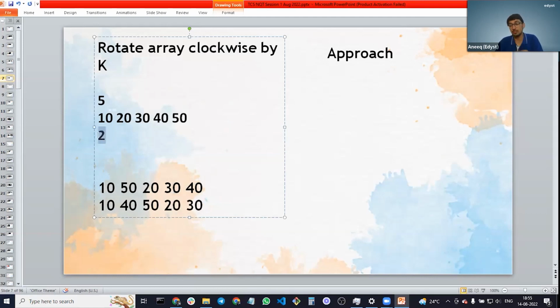2 here is not a position. 2 here is about moving it that many times. Okay. How do we solve this question, everybody? Did you understand the question?